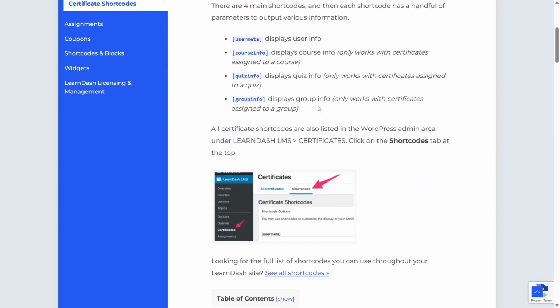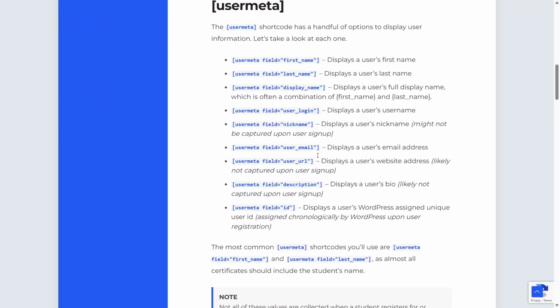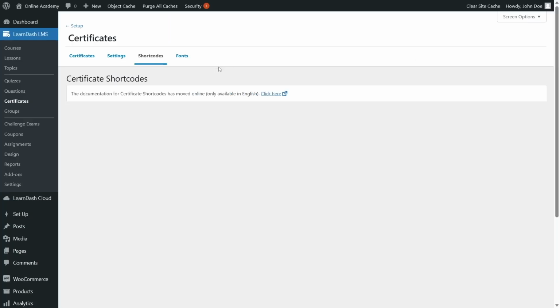Okay, so we are going to see how you can add all of these. So these are all your shortcodes. So let's get back to our WordPress dashboard. From here you can see we also have another tab of fonts.